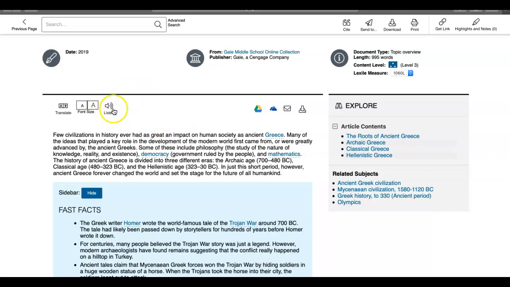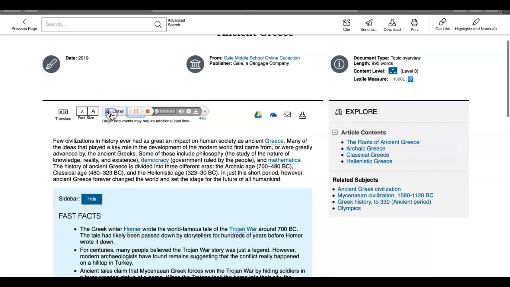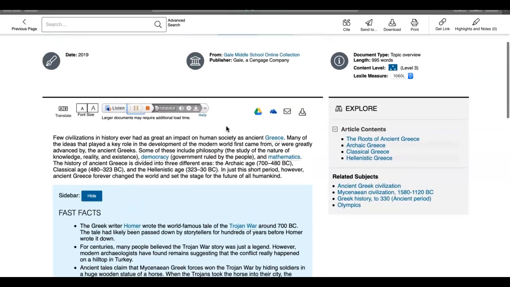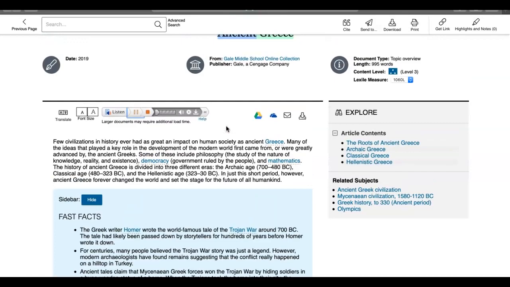For users with audio impairments, Gale offers a listen feature. It will read aloud the text to you. This is beneficial to less proficient readers who need audio features in order to further their understanding.